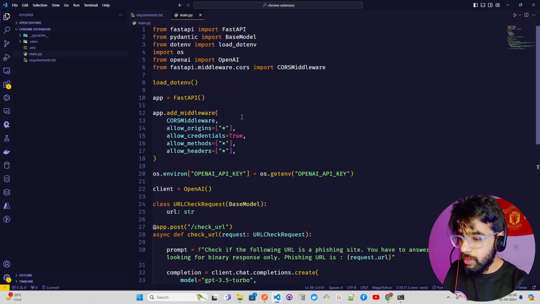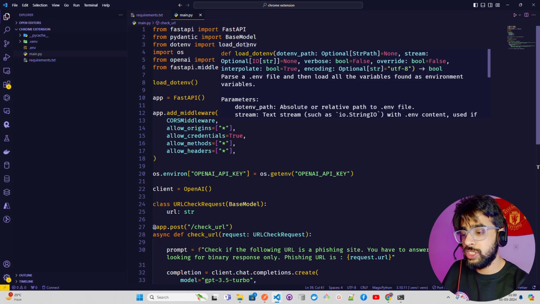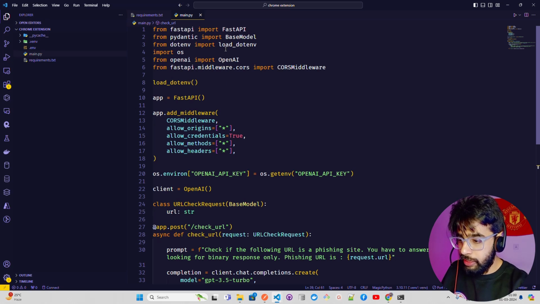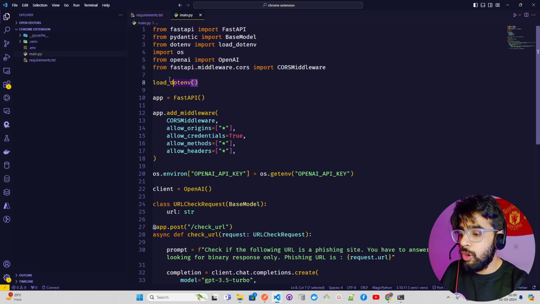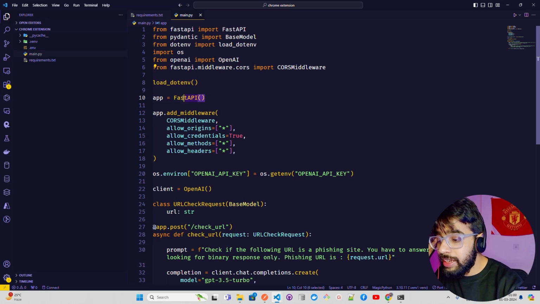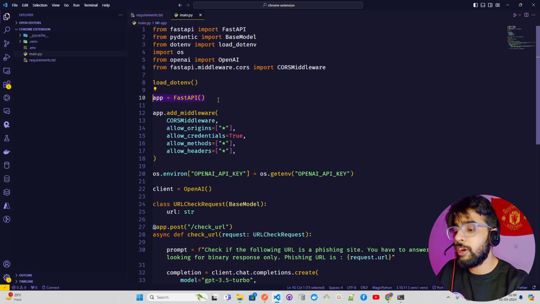Now we are importing FastAPI, Pydantic for data validation, dotenv to handle the environment, the operating system OS module, and utils. Then we have OpenAI from openai, and then we have some CORS middleware, because this is important. You have to allow all access for now, if you are doing it locally. Then we are calling load_dotenv, initiating the environment, saying we are going to use it from our env file. And then we are initiating the app, FastAPI. This is how you initiate it.